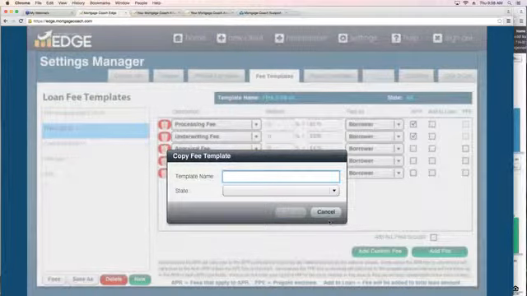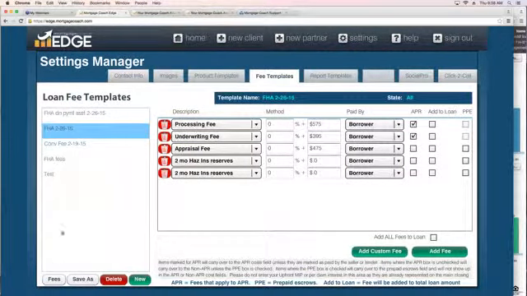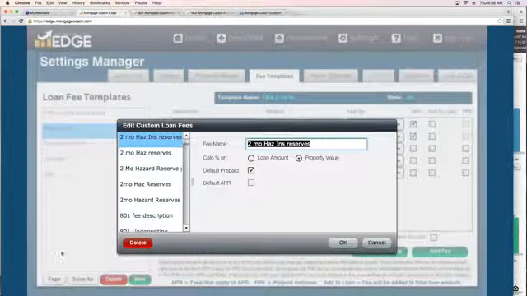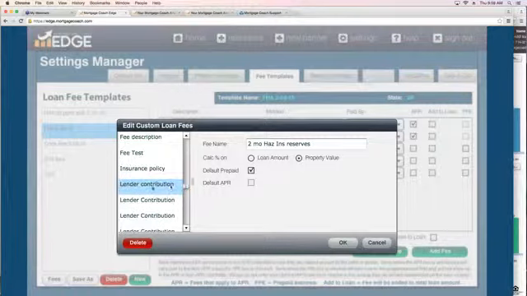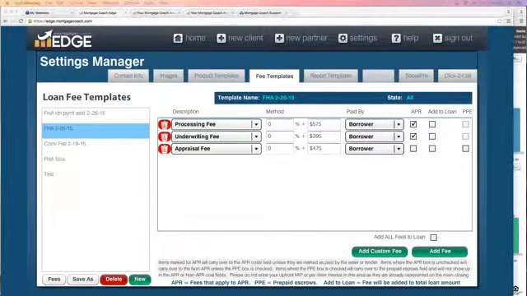So if you're originating in different states with just a slightly different dollar amount, it's a quick way of copying your fee template. And any fee description, if you click on that Fees button, you'll be able to modify any of the fee descriptions that you've created. You would just highlight it, make any changes. You could change the percentage value, or if it's an APR. So that's where you can modify those fee descriptions.